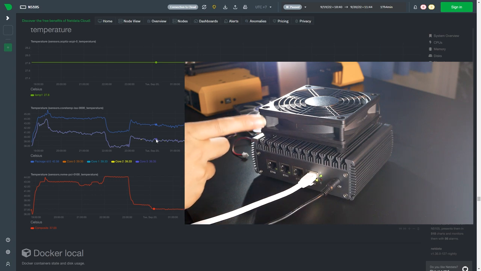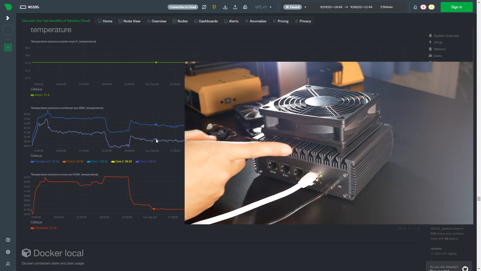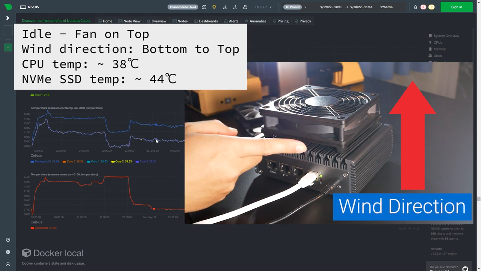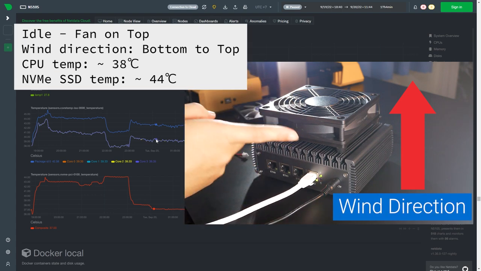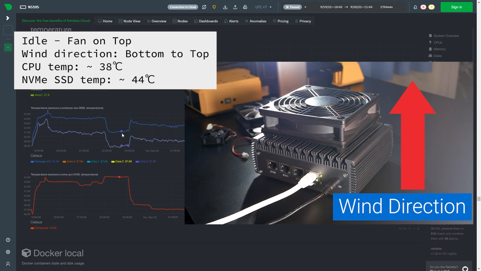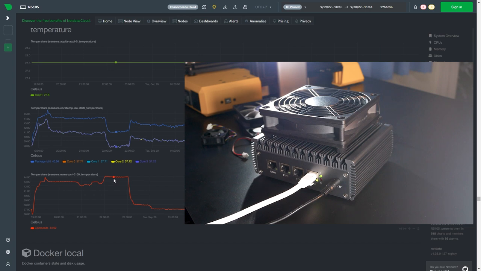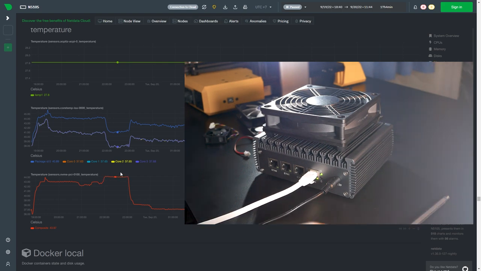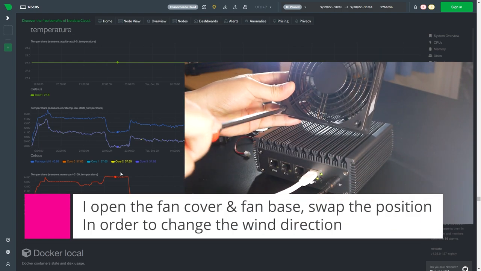After that, I put the fan on top of the router PC like this. At this time, the wind direction is still from bottom to top, from this side to this side. The package temperature dropped to 41, and the temperature of all four cores is around 37, close to 38. But the temperature of the NVMe drive is still increasing, and it reached around 43.5 or 44.